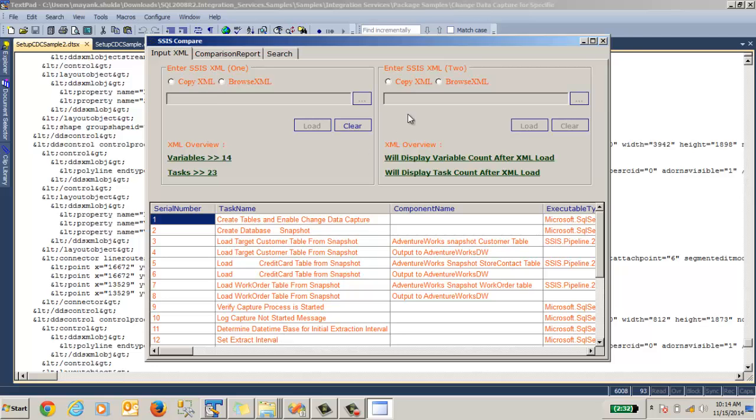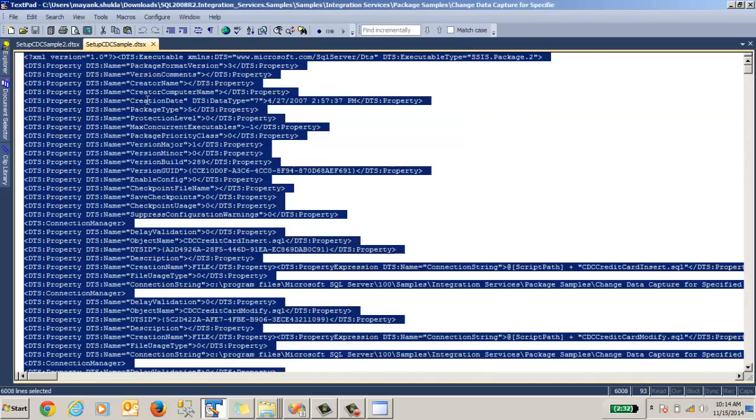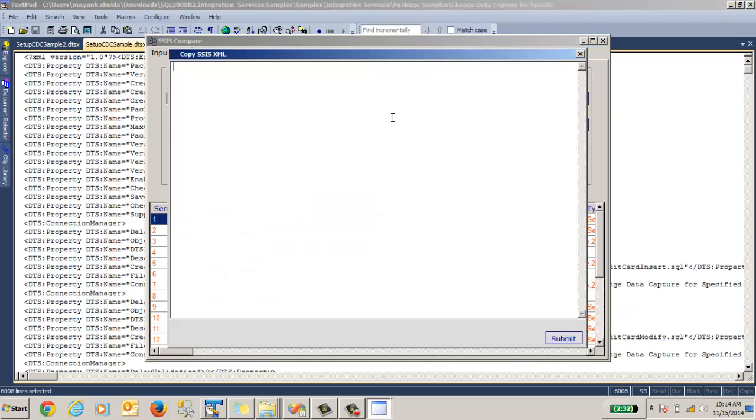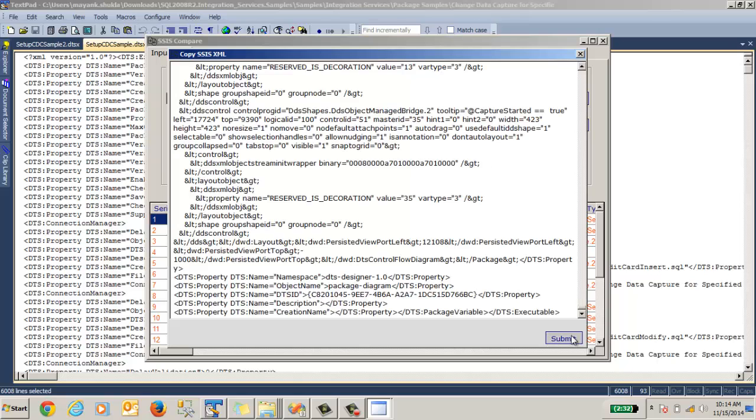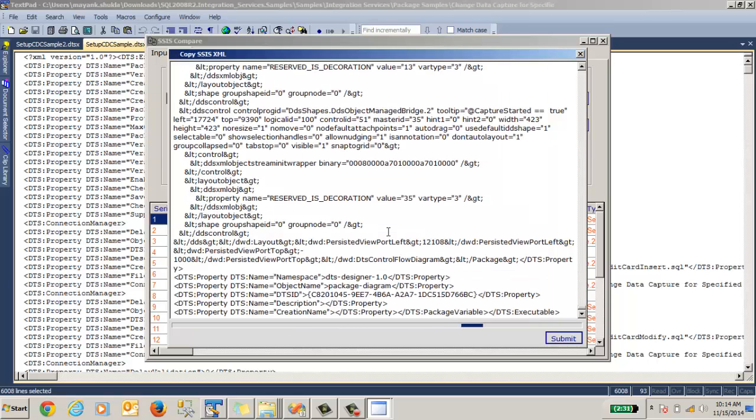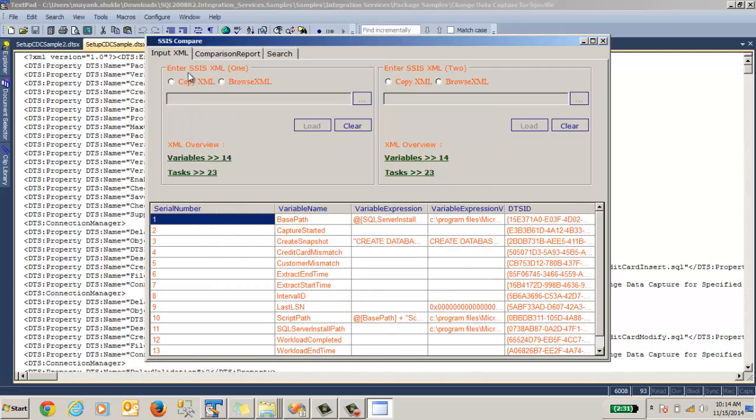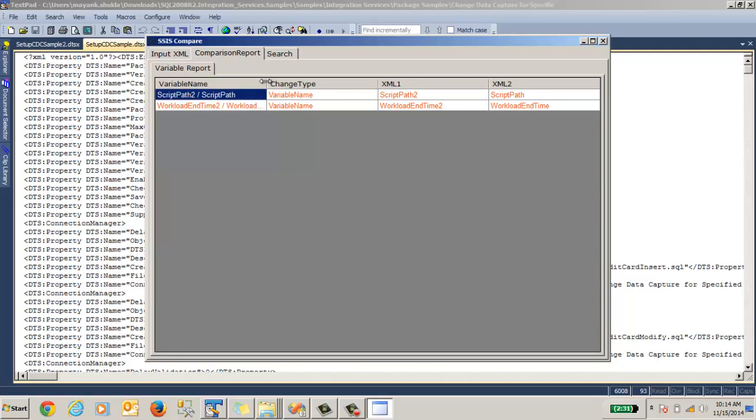Okay, the same way I'll copy the second one, and it will also ask me to save the file. If I wish, I'll save it also, because it will be helpful for further work, right? So it has also loaded the same packages. If I go to the comparison report, you can see here it shows me the difference.